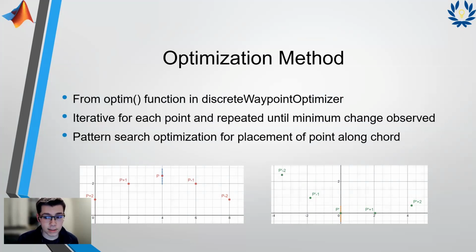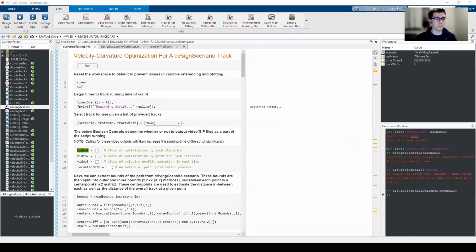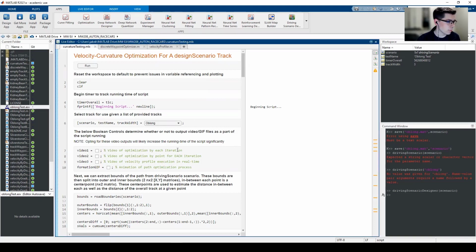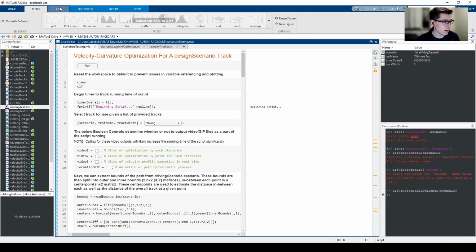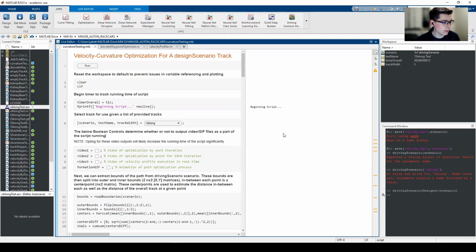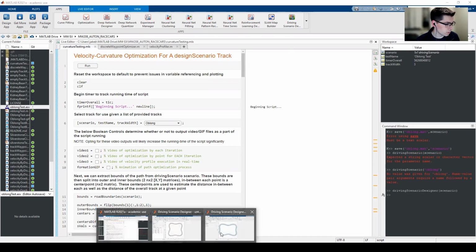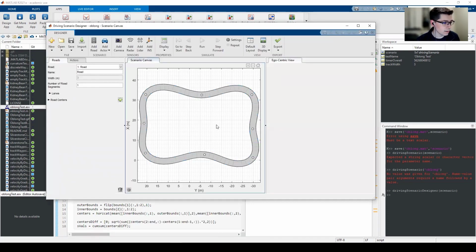Moving on, let's go ahead and take a look at the live script, as well as a quick demonstration of how this all works. Okay, so here we are in our MATLAB development environment with our live script pulled up. If you've never used it before, the driving scenario designer that we'll be using is located in the apps panel. It's right here. Already got one pulled up. Let's go ahead and take a look at that.